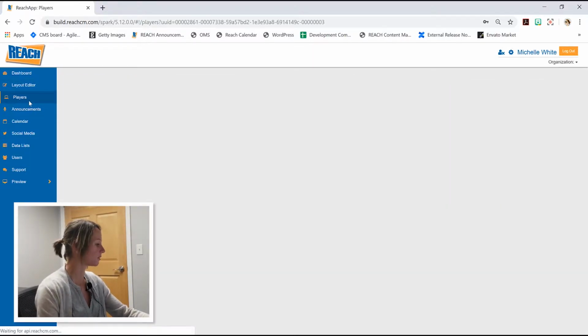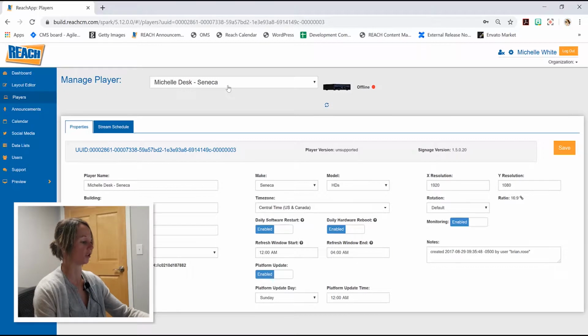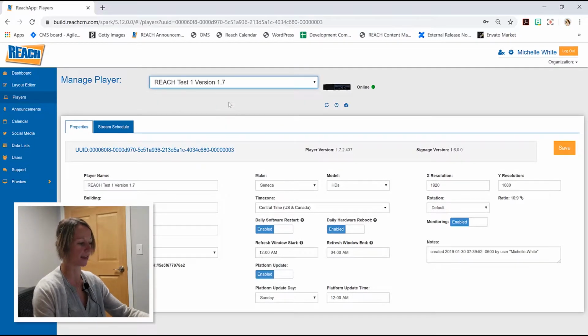The next application, you guys, is called the player application. I'm going to select one here that's online. The player application is the deep dive of that particular player. It gives you the storage space, where it is, what type of player, time zone, really all the configuration that someone in IT would want to know.